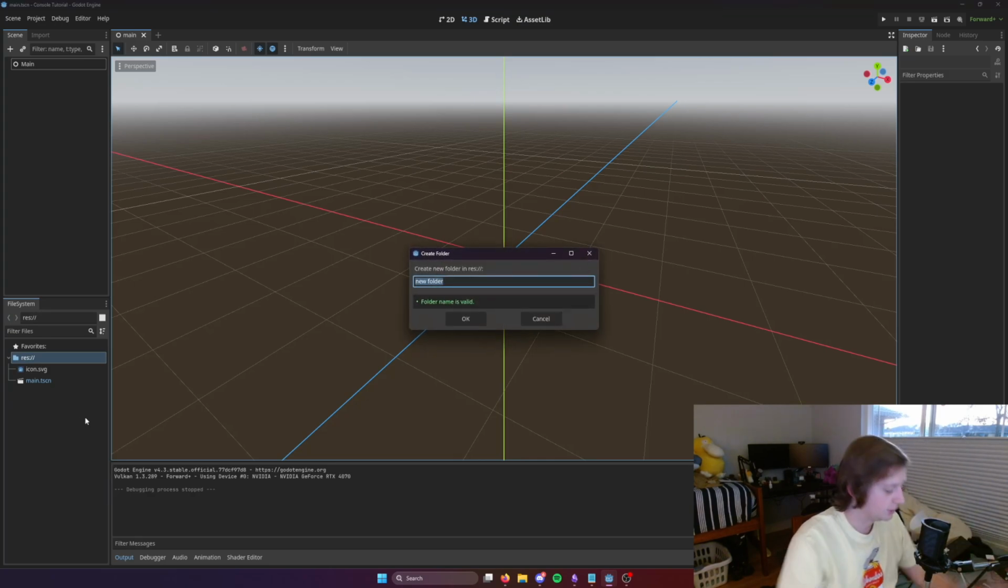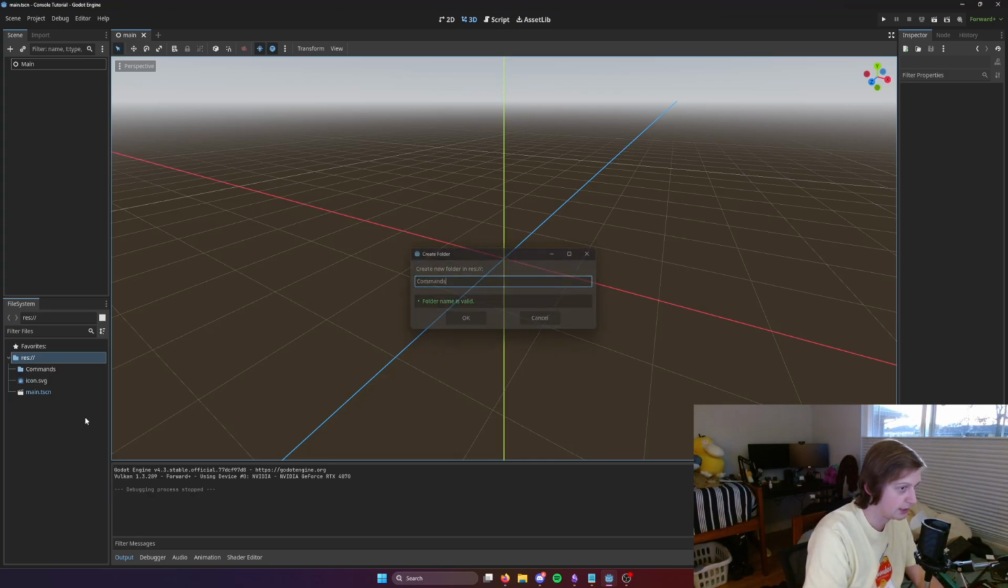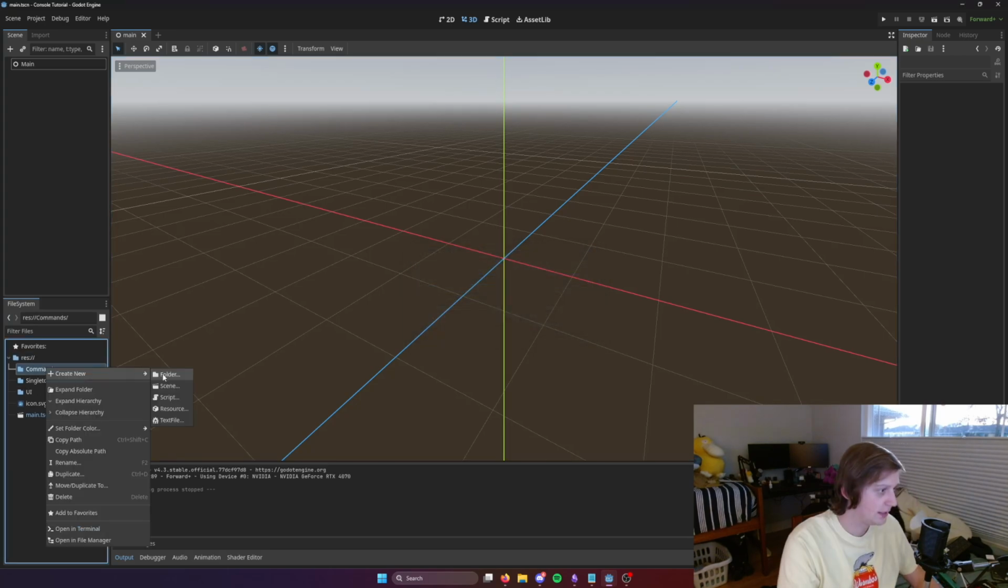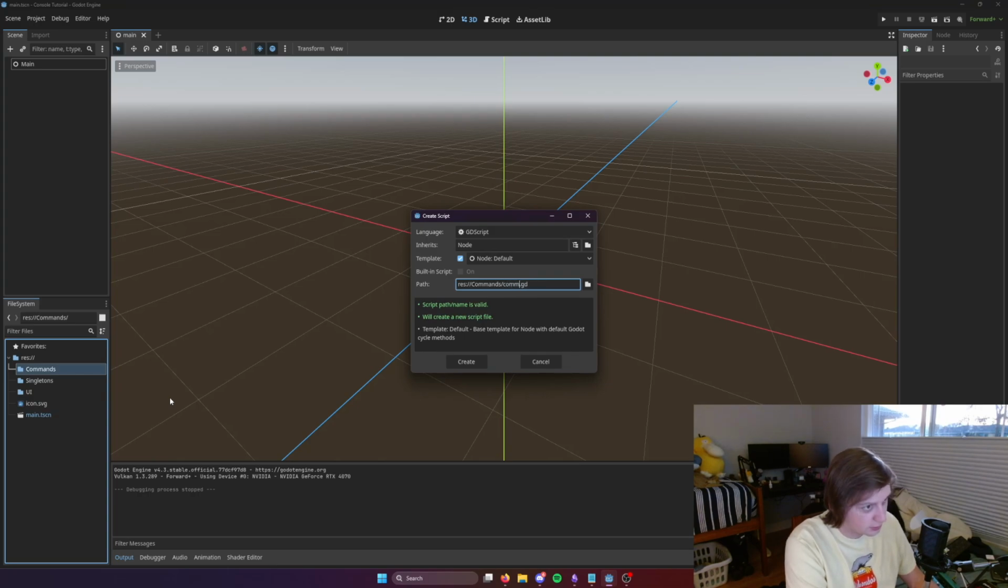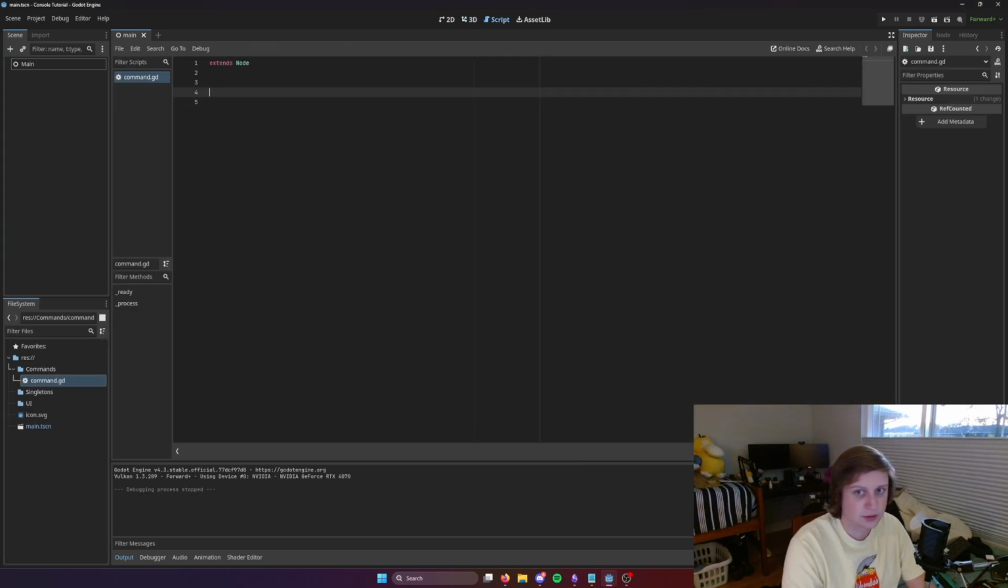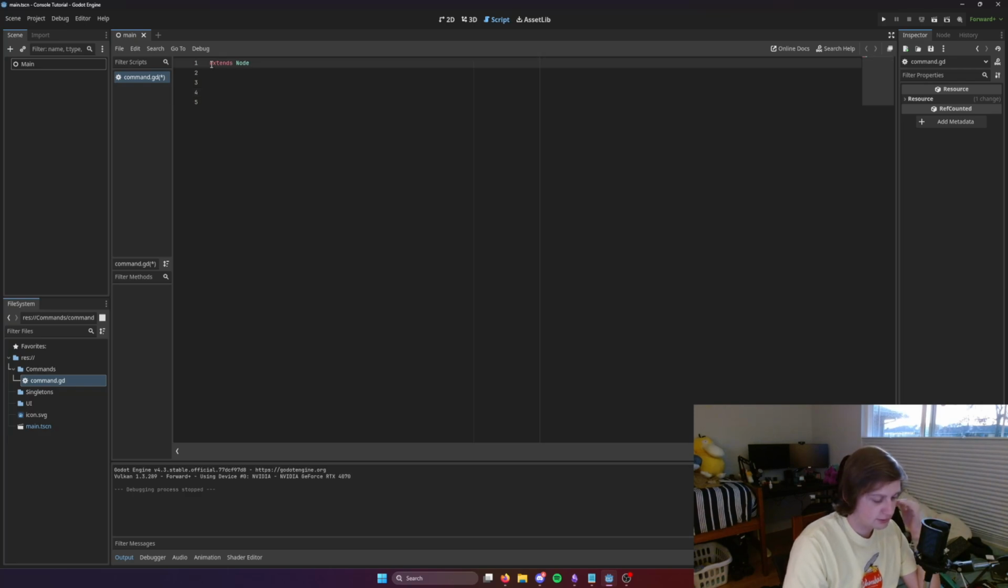So the first thing I want to do, I'm going to make 3 folders. We're going to have commands, we're going to have UI, and we're going to have singletons. And inside commands, I'm going to make a script called command. This command script is effectively going to act as the base class for all of our commands. I'm going to set its class name as command.